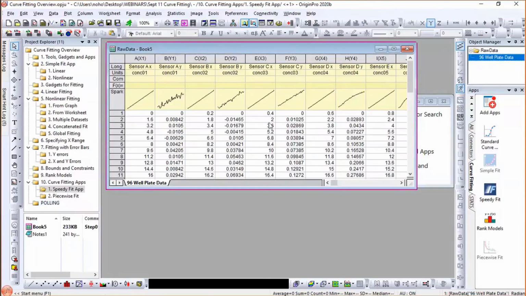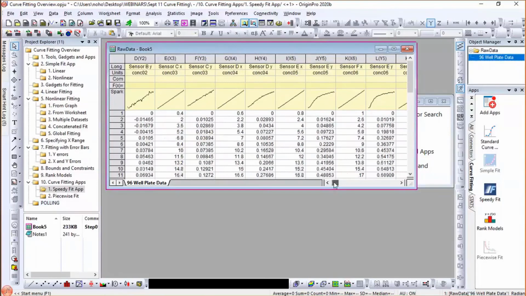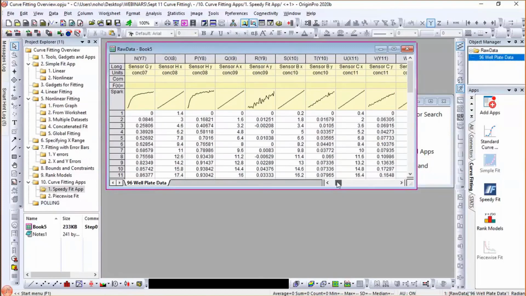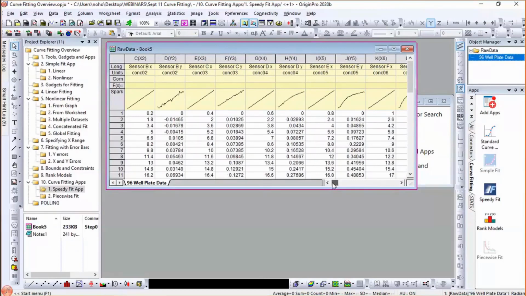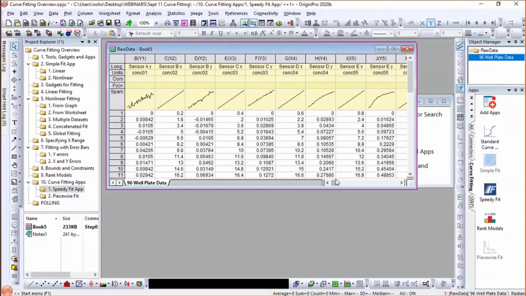First, let me look at this data. I have what is called a 96 well plate data, which is common in life science. A measurement done on 96 wells in a plate. So I have 96 XY data pairs. I want to perform a quick fit to it and get my parameters.